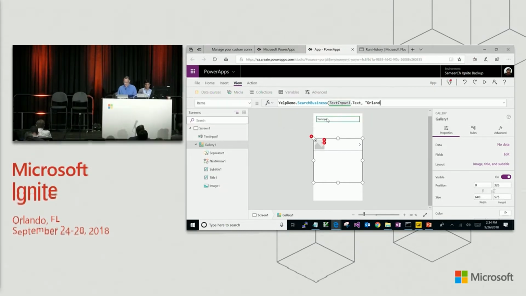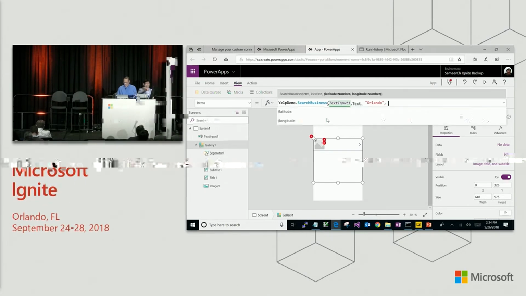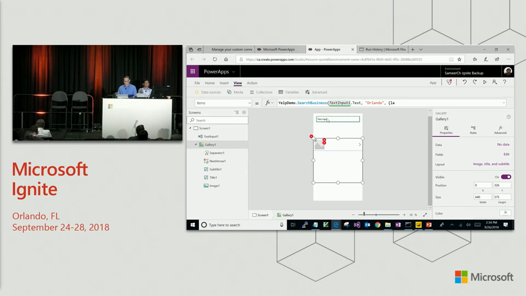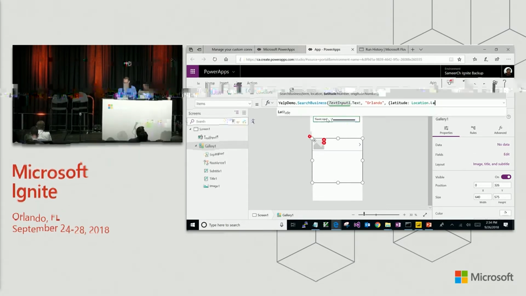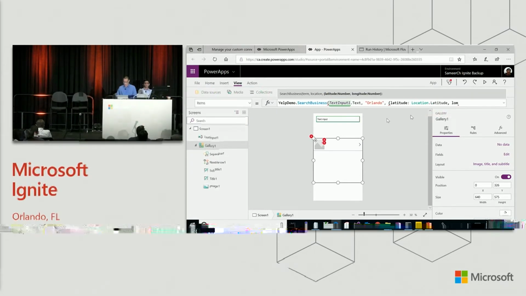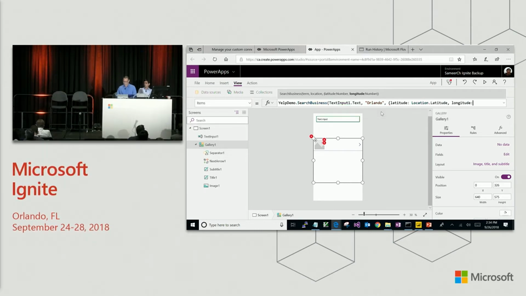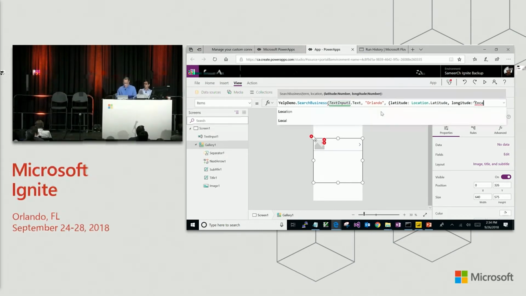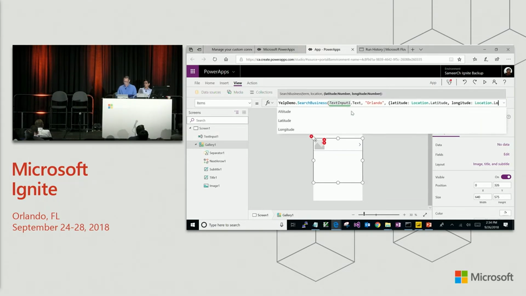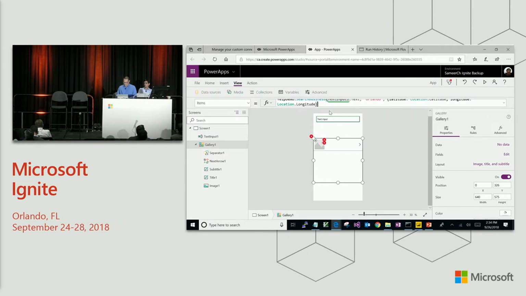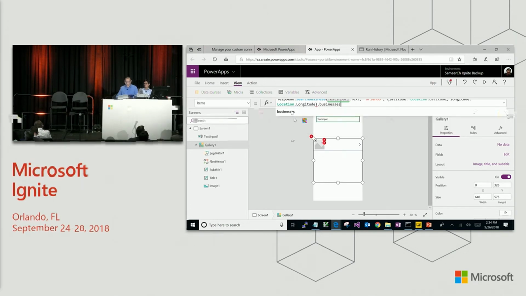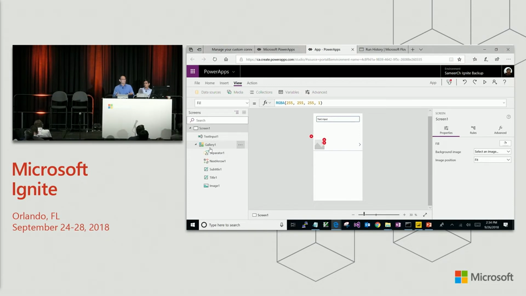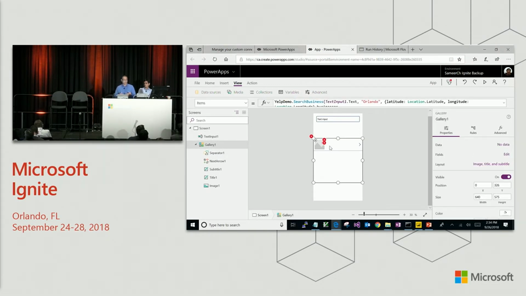Let's say we're looking in Orlando. And if you want, you can also specify the latitude and the longitude as well. So you can say latitude as location dot latitude, and you can pass the longitude as well, location dot longitude. And from the result, we're going to pick the business. Now this will associate the items in the gallery with our API call.